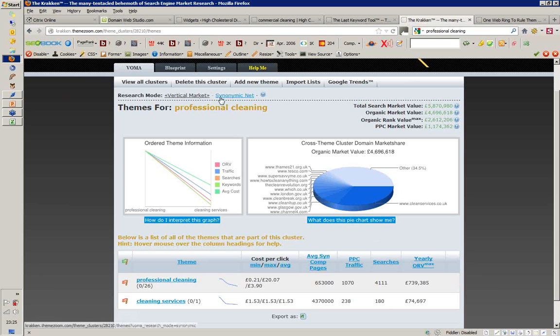One's talked about a whole lot more, and with professional cleaning, when they're looking for the professional cleaning terms, they're willing to go for pay-per-click traffic because they're serious about buying. You look at the searches, professional cleaning far outstrips. Of course, you've got 26 keywords in professional cleaning, only one keyword in cleaning services.